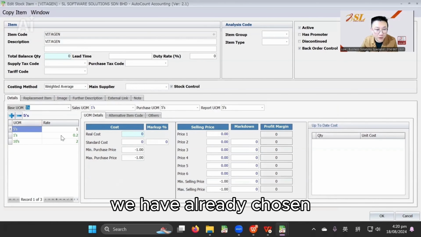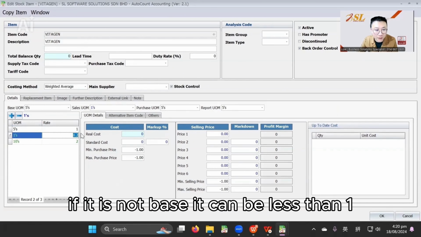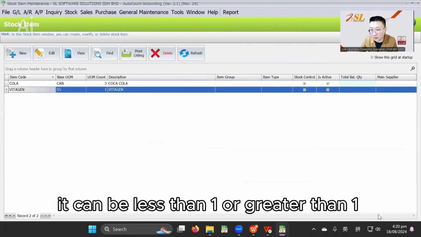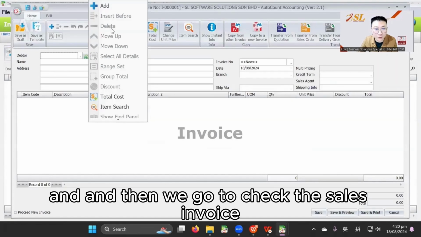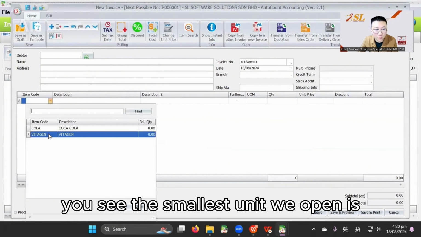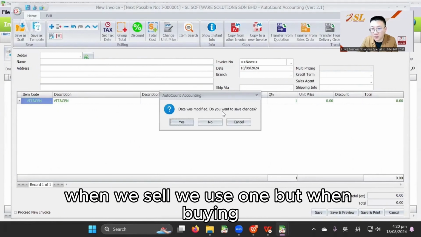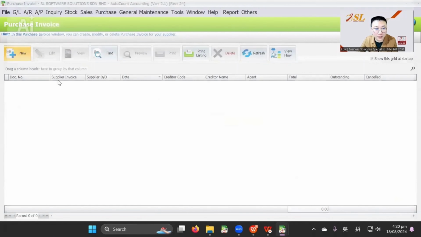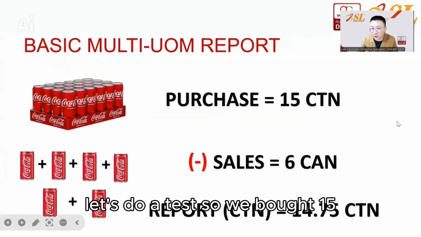We have already chosen base here before. So base is always 1. If it is not base, it can be less than 1 or greater than 1. After setting it up, we save, and then we go to check the sales invoice. You see the smallest unit we open is 1. When we sell, we use 1, but on the purchase side, we take that with return. It is 50,000 units.